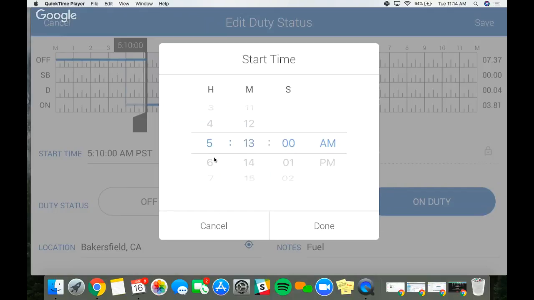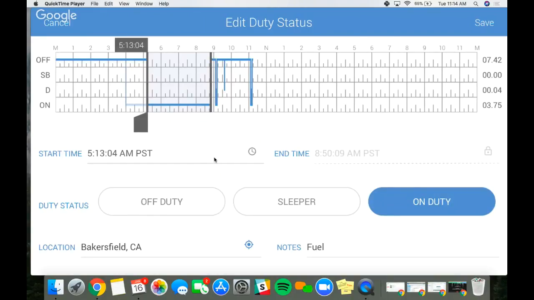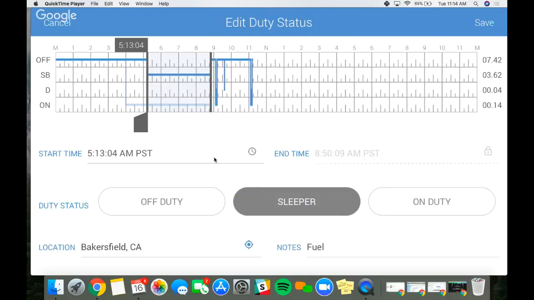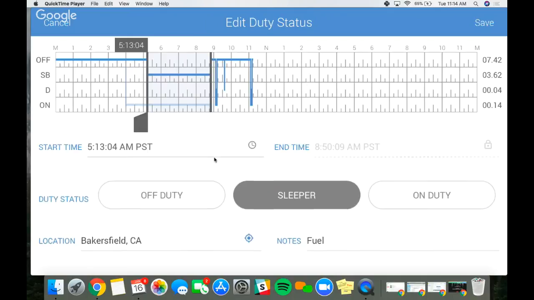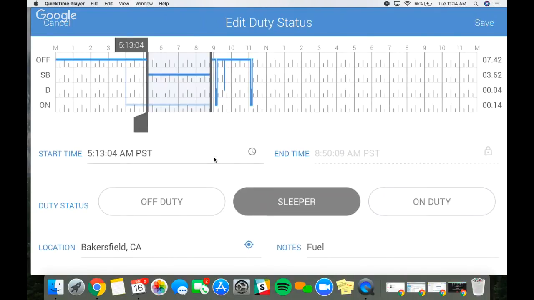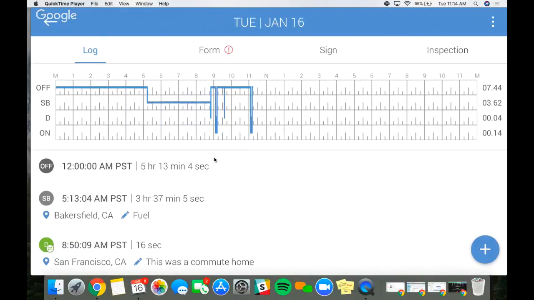If you want it to be a little bit more precise, we can even go down to the second. Which will be very important for some of you out there. So once you've gone ahead and selected what you want to change, click Done, change it to the duty status that you want to change it to. So let's go ahead and say maybe we were in sleeper. Go ahead and make sure your location and your notes are saved correctly, and then click Save. And we have just changed that on-duty event to sleeper berth. And you can see that it's moved it to the sleeper berth line.